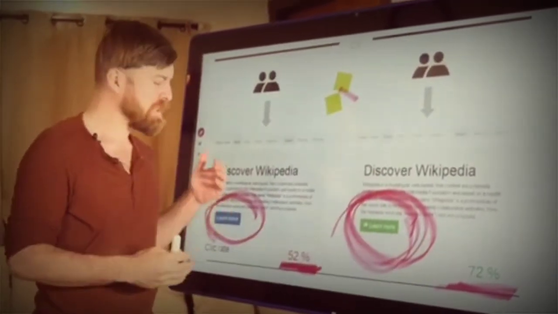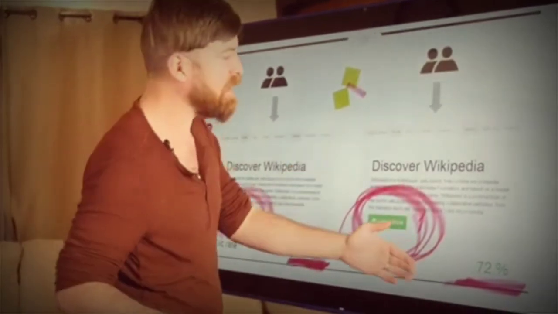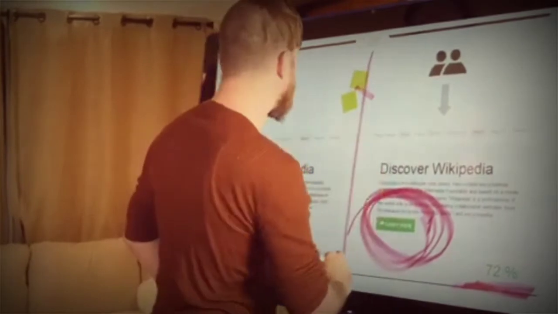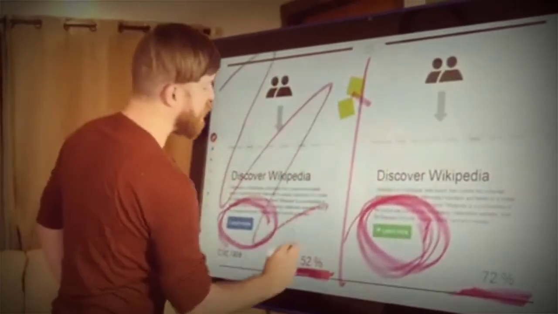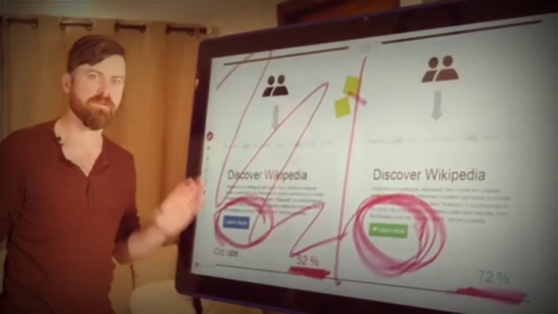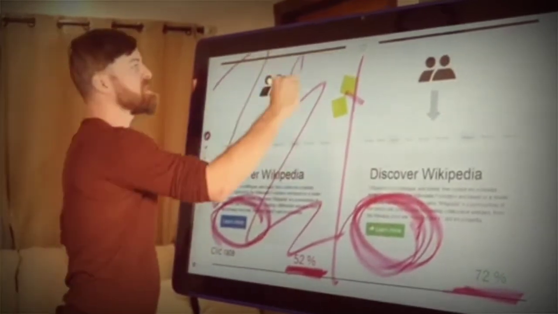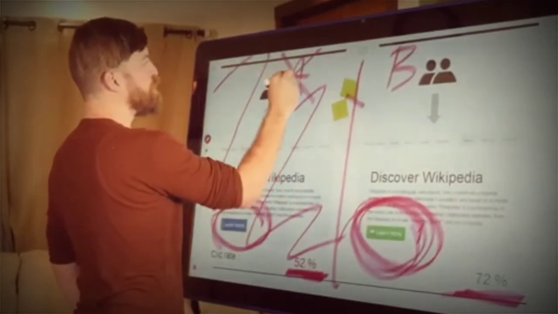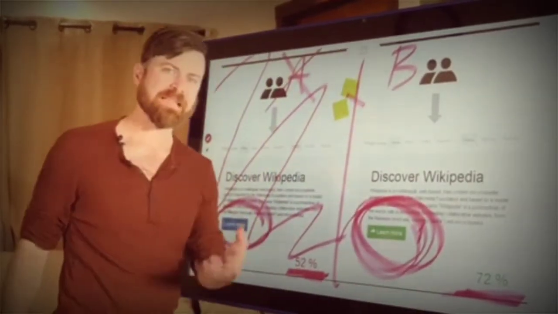Now, to be able to collect this data, to be able to analyze this data, we can obviously tell that this version is a winner, and this version is not a winner. That is the most simplistic version of data analysis you can have. You have a split test, this is version A, this is version B, and you see that A doesn't work as well as B. That's data analysis.